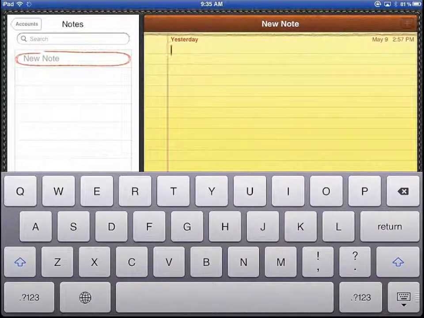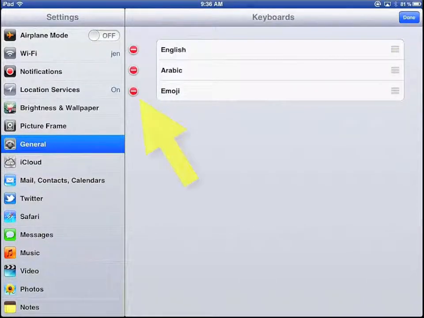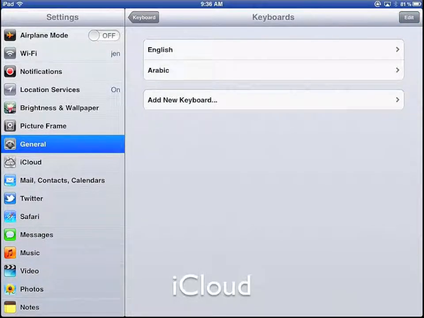Let's go back to Settings. Tap the Home button. Open Settings. If you want to delete a keyboard you added, tap Edit. Tap the red circle. Tap Delete, and it's gone. Then tap Done. Next, we'll look at the iCloud area.